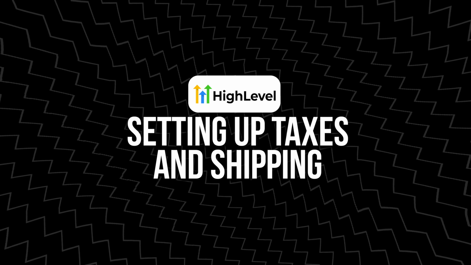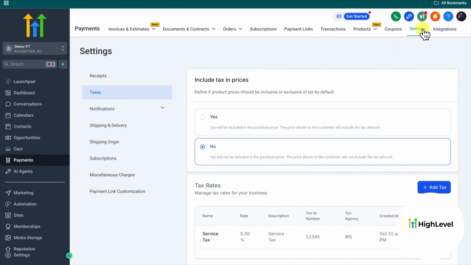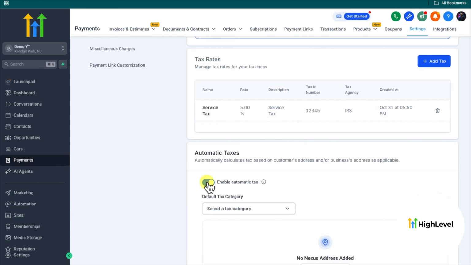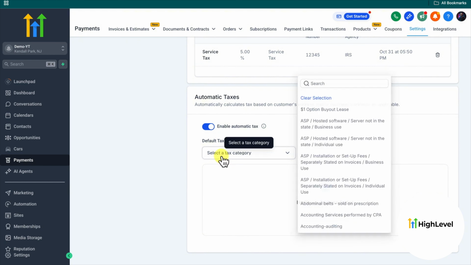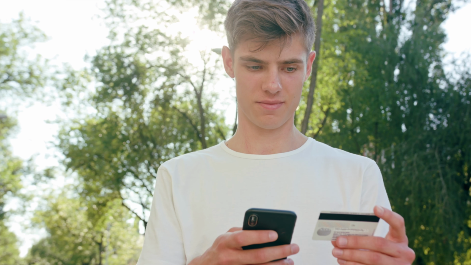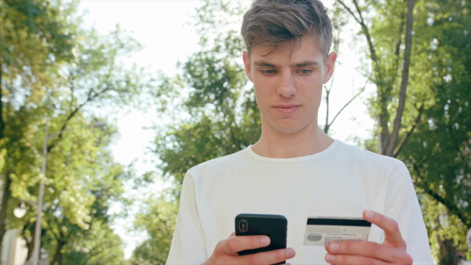Lastly, we're going to talk about taxes and shipping. Taxes are the area where many sellers feel unsure, but the setup itself is fairly straightforward. So GoHighLevel allows you to define tax rules based on location and product type. You decide when taxes are applied and how it's calculated. The key is understanding that GoHighLevel applies tax logic at checkout. When a customer enters their address, the system determines whether tax should be added based on your settings.